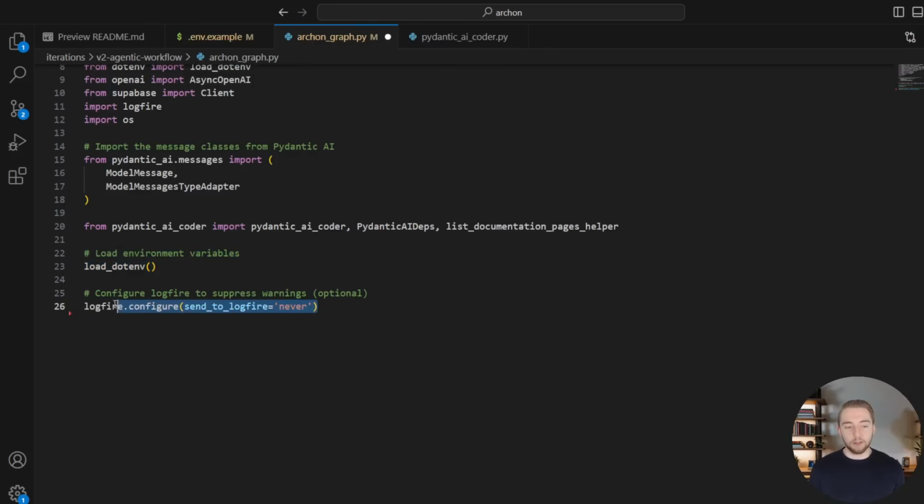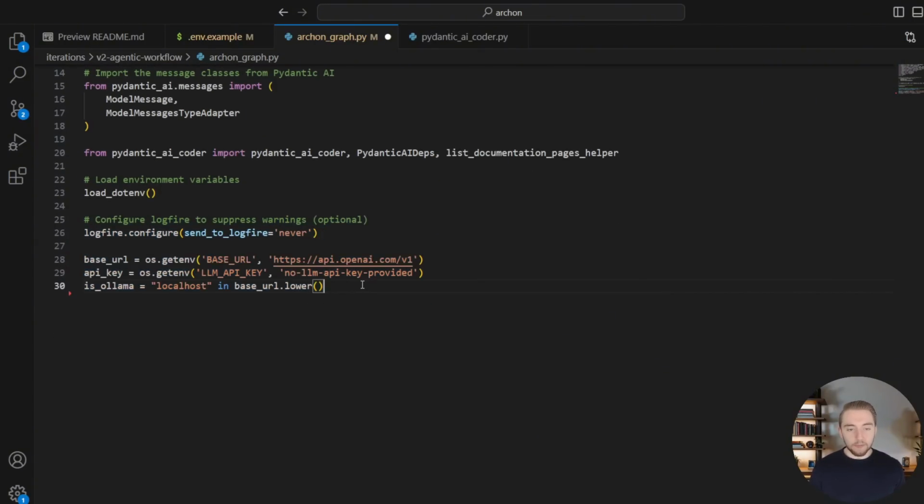And then we're also going to not use Logfire for our logging and monitoring that you can use with Pydantic AI. It's built in. I'm going to turn this off for now, but we'll configure this later for Archon as well. And then we're going to pull in our environment variables. And so we have our base URL. This is how we can configure if we want to go through OpenAI or Ollama or OpenRouter. And then we have our LLM API key that we're going to need for anything except for Ollama. Obviously with Ollama, we don't need that because it's running entirely locally on our machine.